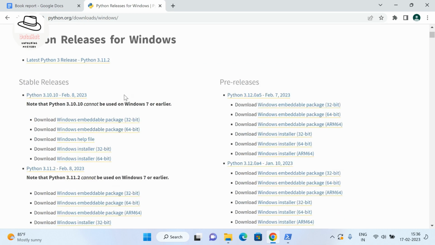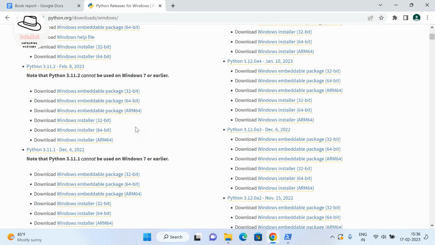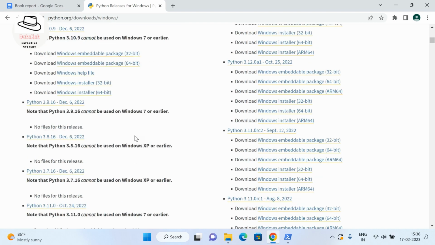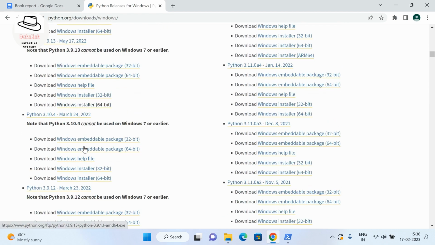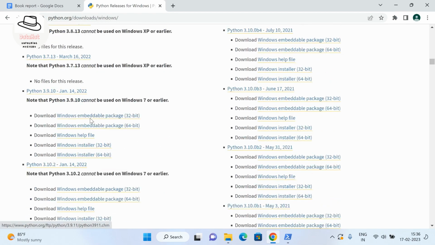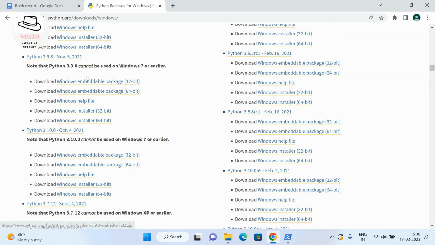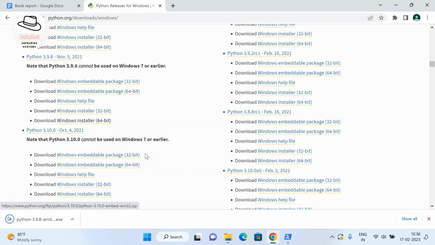We shall install Python 3.9.8, right? I would advise you to do the same. Let us look for Python version 3.9.8. If you go down below, you would find Python version 3.9.8. Since I have a Windows installer which is 64-bit, I'll click on this and install, right?